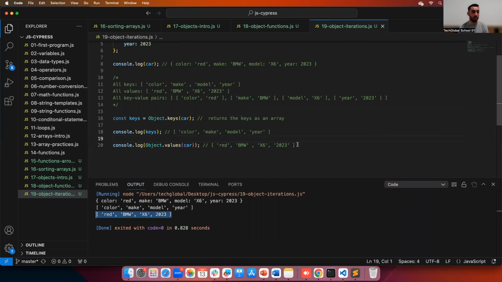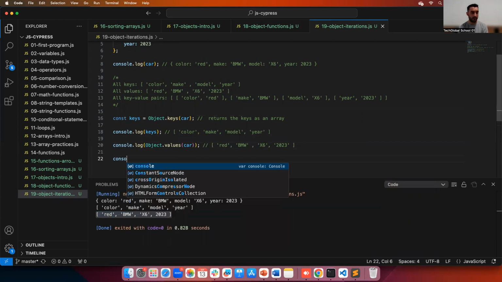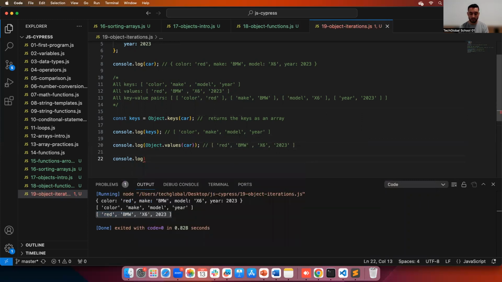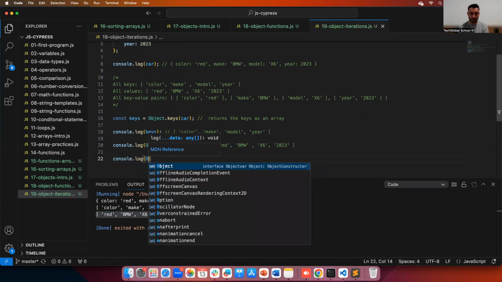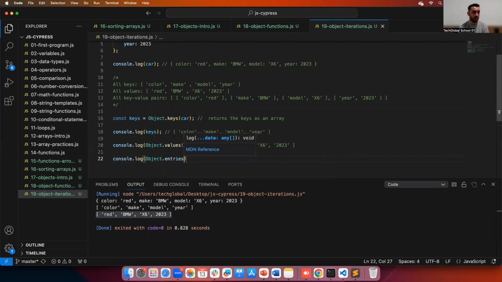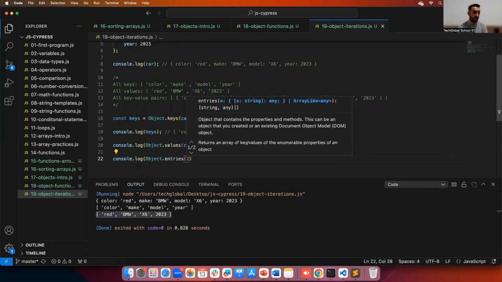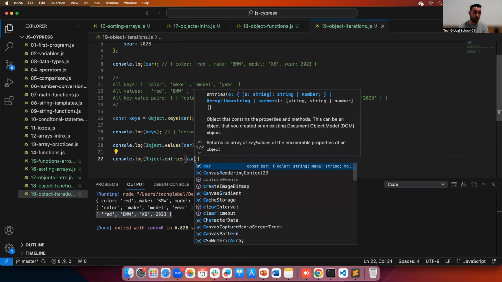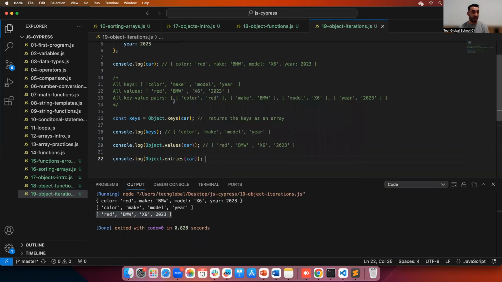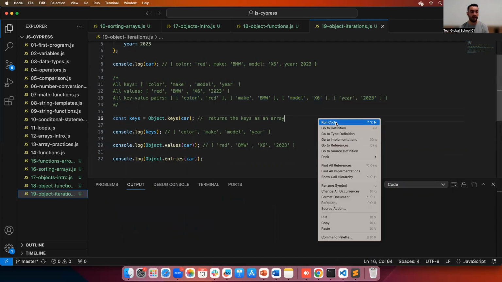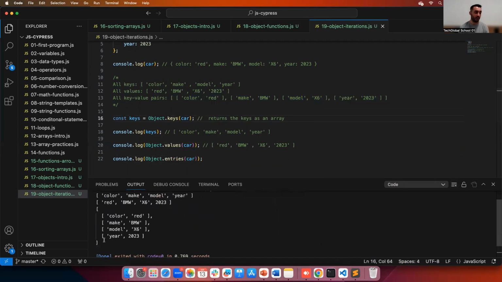Well, it works. And lastly, I will quickly do console log Object dot entries, and inside the entries we will provide our object once again. Now I should see a nested array with all these key values. Let's see. Yep, definitely. Since it is long, it shows in an even better display, basically.